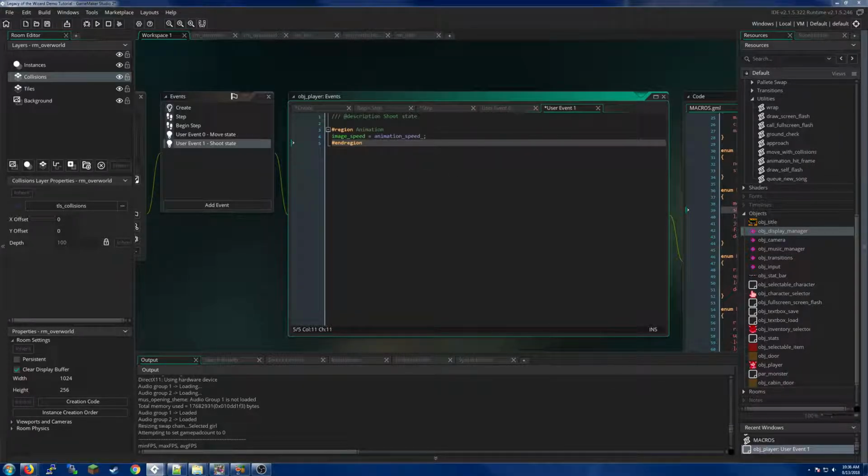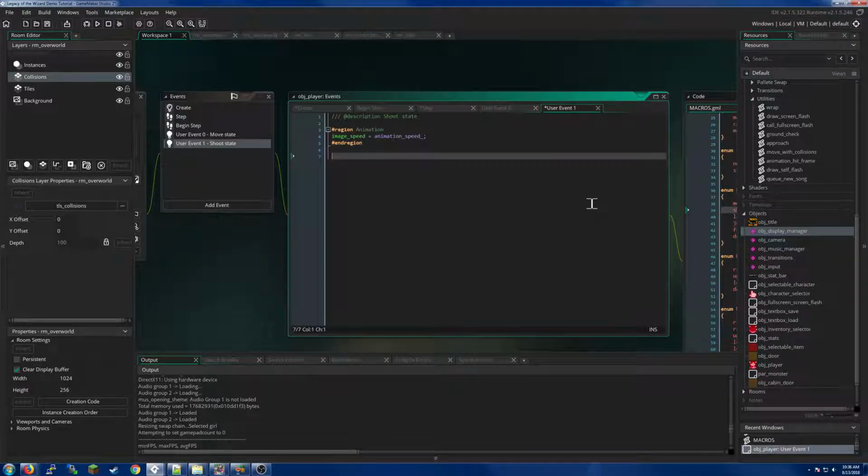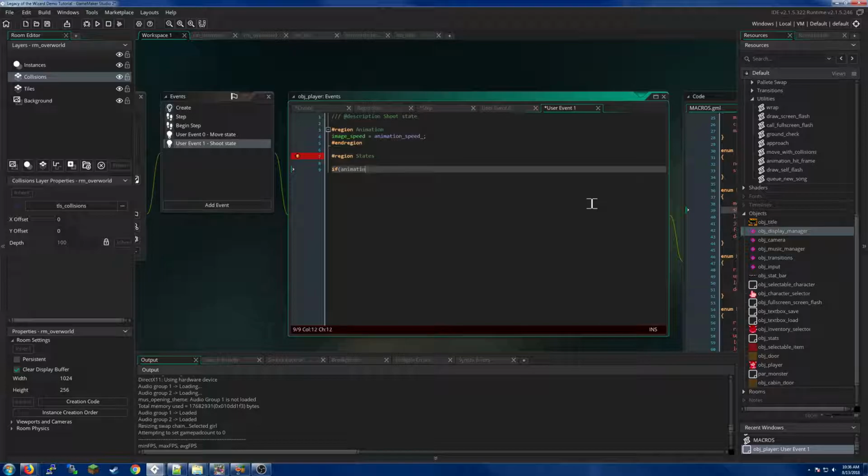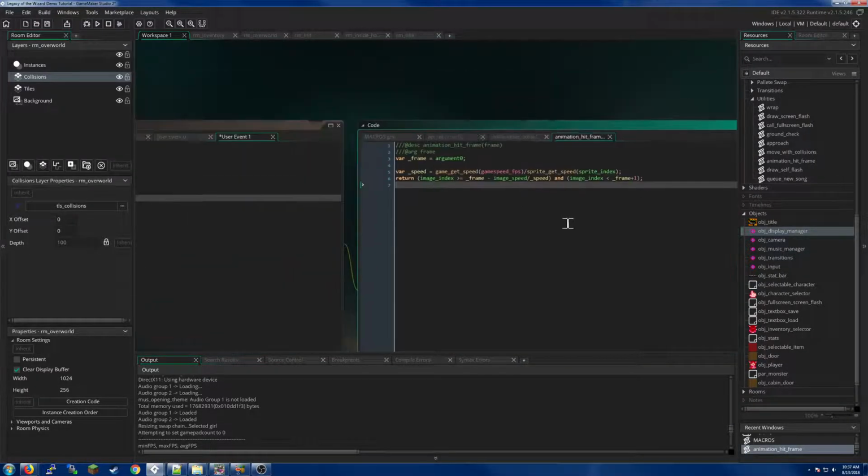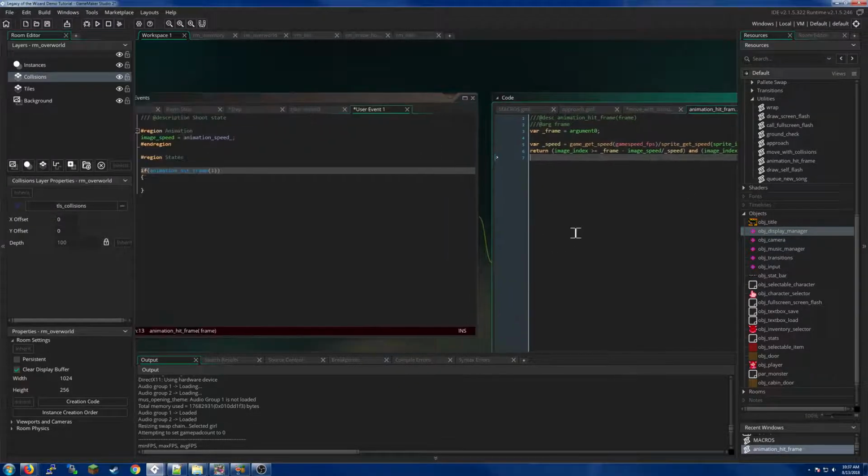And back to the shooting state. One of the things that we need to do is add in a new region here. Region states. What is this region for? This region contains code for swapping back to our original state from the new state. So we have to choose what state we're in at any given time. So in this case, if animation_hit_frame 1, then do something. What is animation hit frame? Animation hit frame is a script that figures out what frame you're on in your animation.